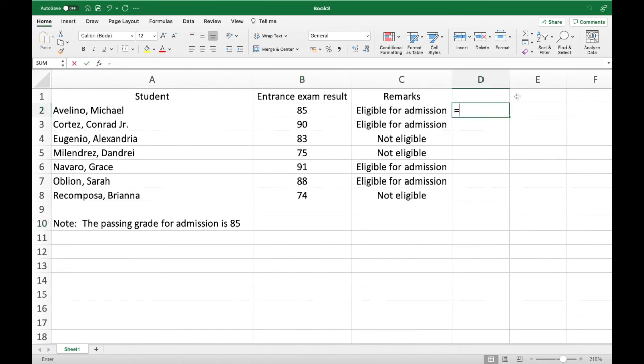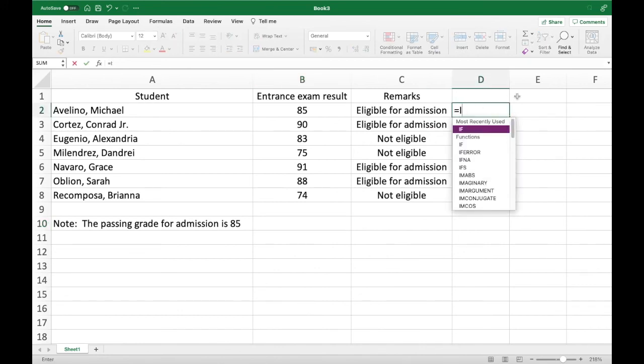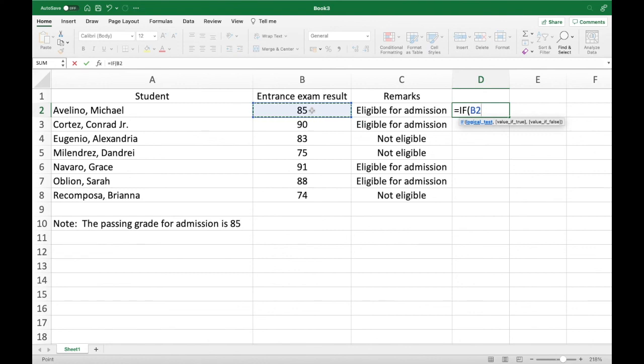So what if we try using if, okay, using if, and then B2 is just greater than 85. Let us see if the remarks will be the same as with that of the first remarks that we made. Okay, so 85. Let us just type eligible and then not. Don't forget to enclose your remarks in the quotation marks. This inside the quotation marks. Okay.